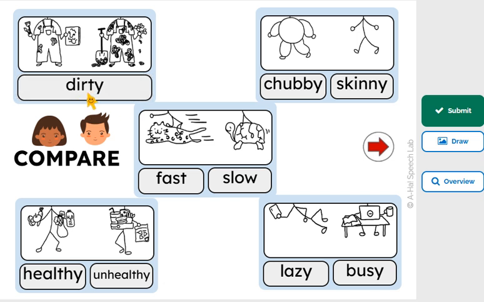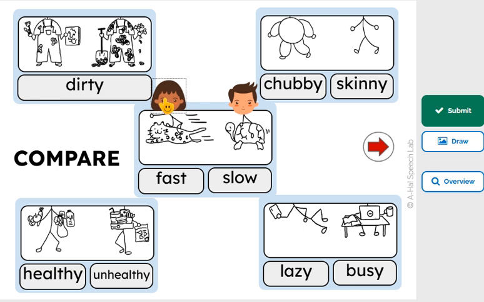This one I only put dirty because neither one of them is clean. If you want to use cleaner, dirtier, be my guest. Again, this is all up to your clinical judgment and what works for your group.